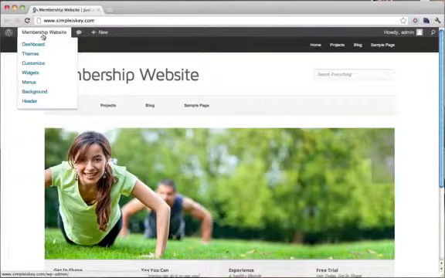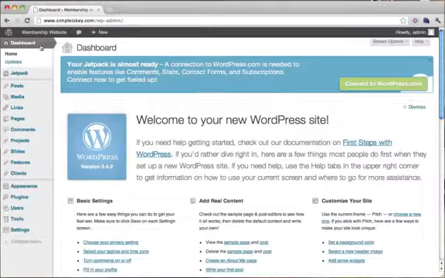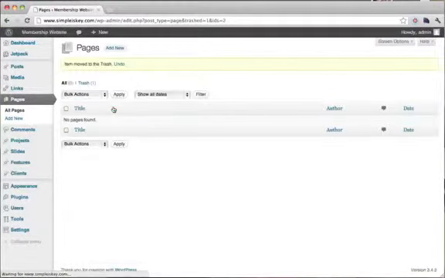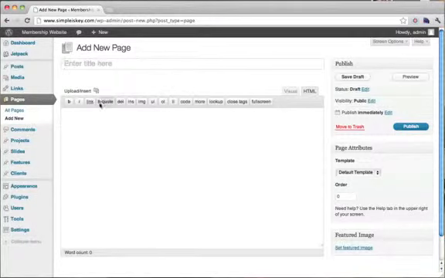We go to our dashboard and we click on Pages. And once we're here, we can get rid of the sample page because we don't need it anymore. So let's just click Trash. And let's click Add New. All right, the first page we need is an About page. I'm not going to add the content right now. I'm going to do that later. So we're just going to say Publish.